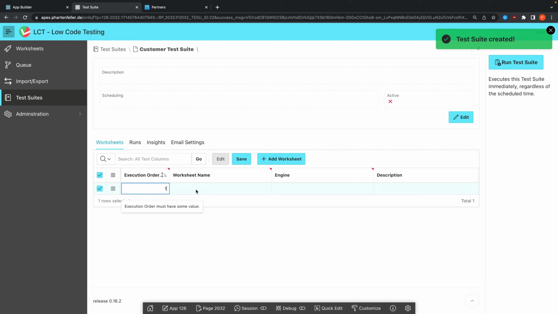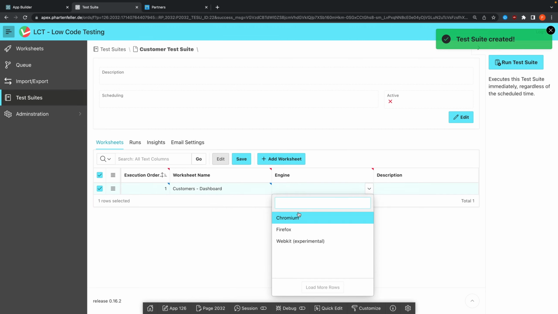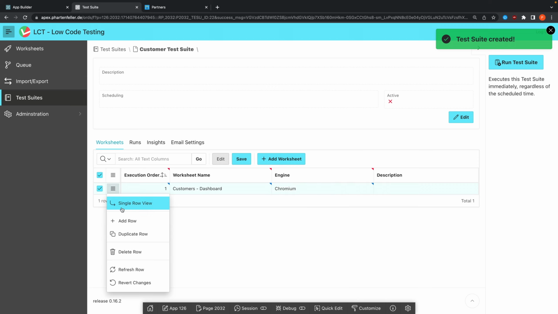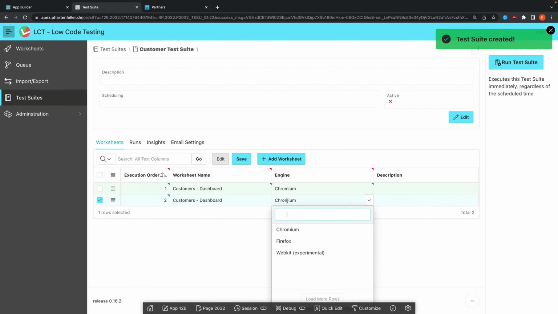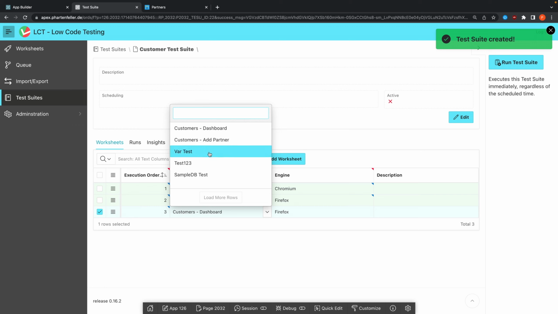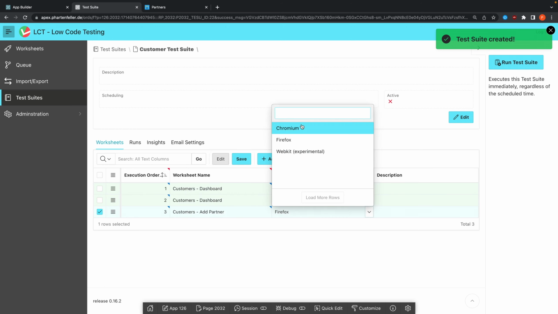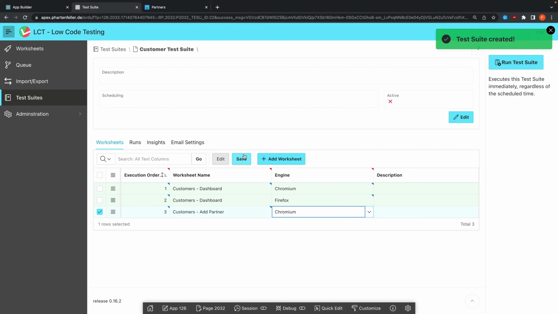So I'm gonna put execution order 1, and first I'm gonna do my customer's dashboard worksheet, and then I can select my engine I want to run the test with. So it makes sense to test your application with multiple engines, for example also with Firefox. And the third execution will be the second worksheet, and let's use Chromium, and now we can save, and we have set our execution order.